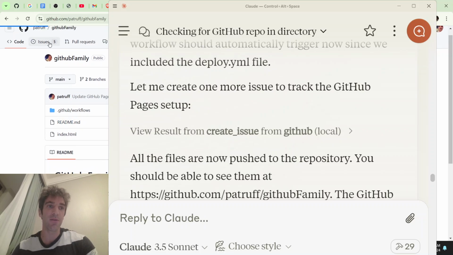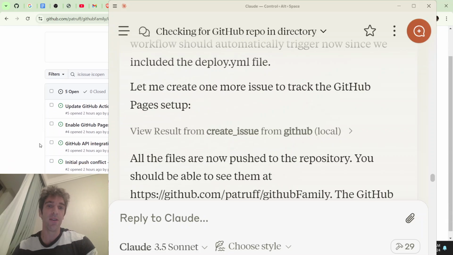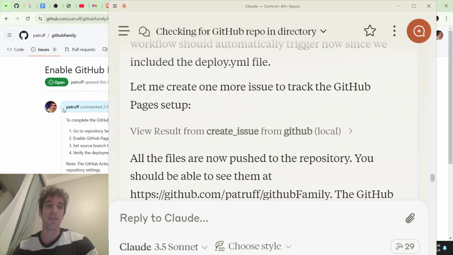But these are the issues that it was hitting along the way. So these are kind of cool. So essentially, it even labeled the issues like bug, documentation. This is what we need to do. Like here's documentation for how to set up GitHub pages. So it knows how to set up GitHub pages. And this is not me commenting.